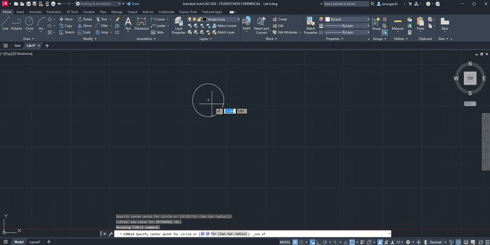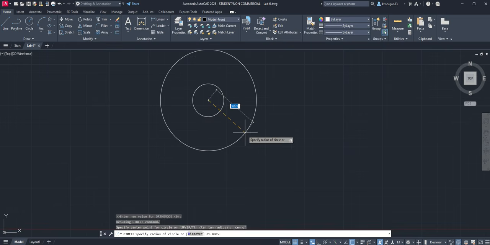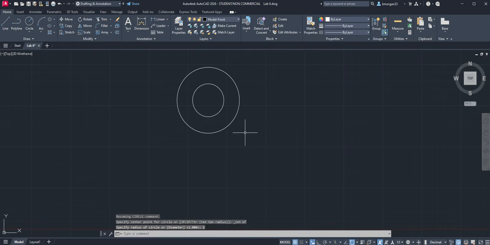So we will choose it, and then we will give 2 as the radius, and draw the second circle on top of the first circle. So that is your 2 circles, and we make sure that we have the object snap center on. Right now we're going to go and do another one.